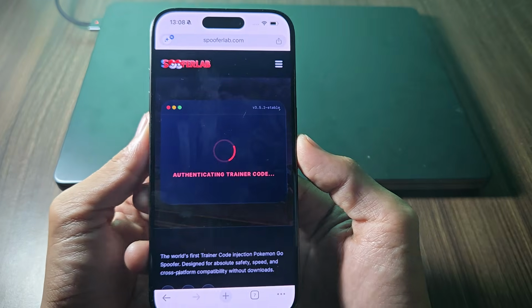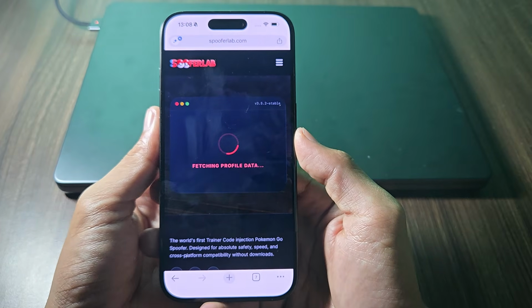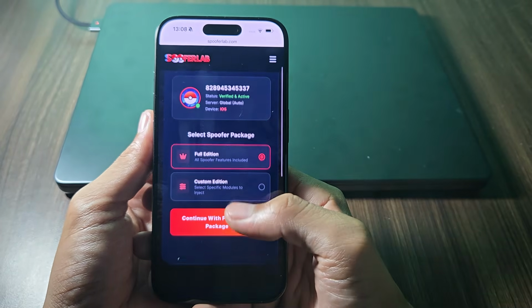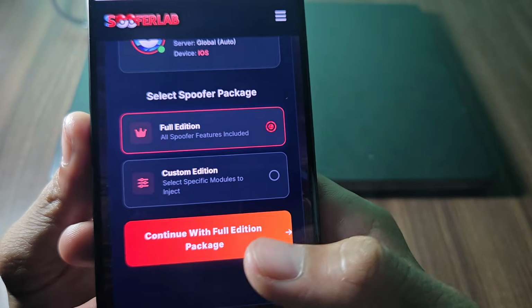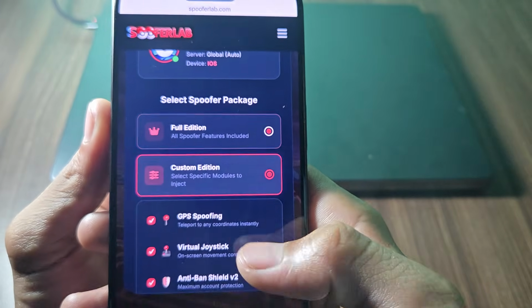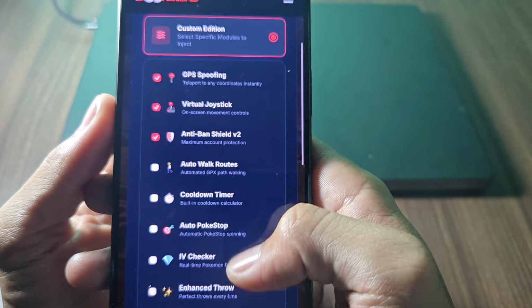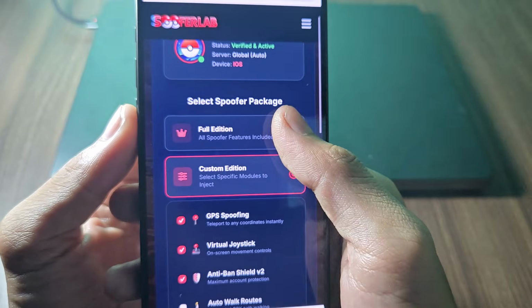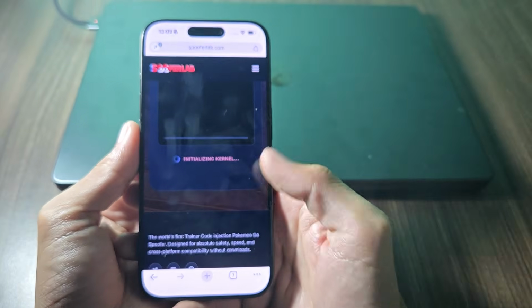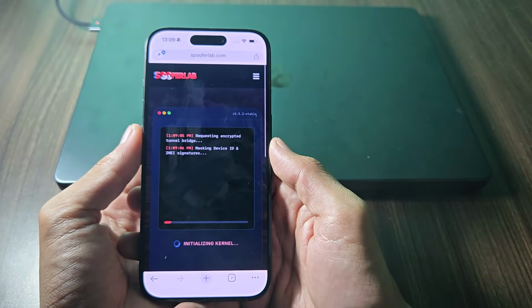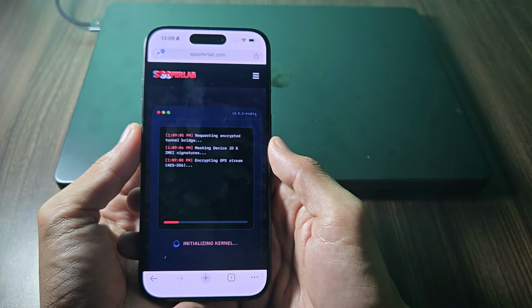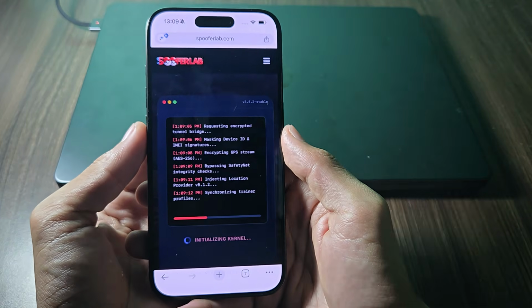So as it is fetching profile data right now, another cool thing about this website is you guys can select a full edition or a custom edition, because some people like to use custom edition. So it is right here, but for now I'm just going to continue with the full edition package. So you guys can see right here it is initializing kernel. So basically it means it is connecting to my account right now.